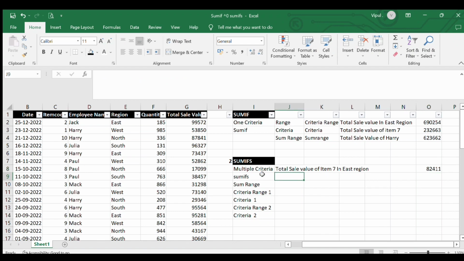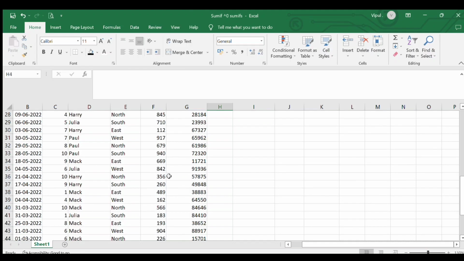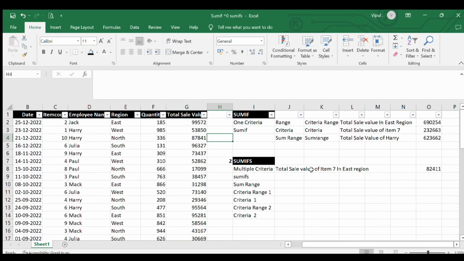So this is how we use SUMIFS if we have more than one criteria, and if we have only one criteria, we will simply use SUMIF. I hope you have learned these two functions and how to use them, and you can just practice it.